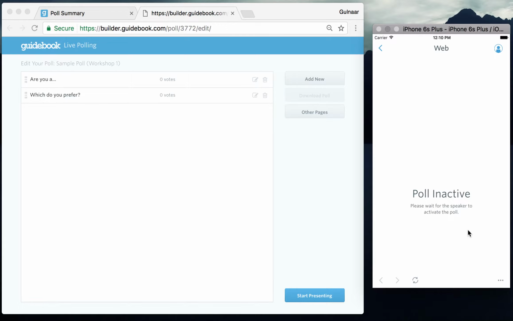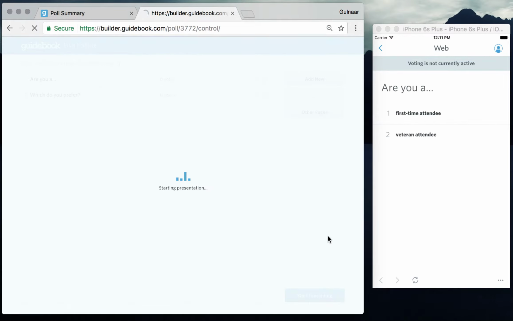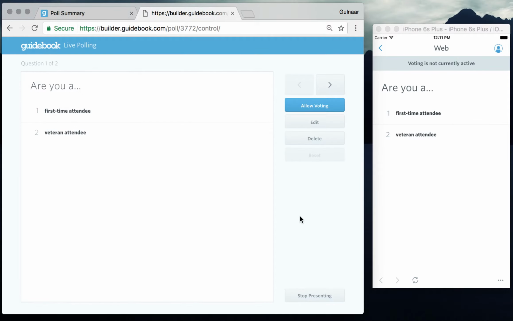This means that on the poll admin side, I need to click the button to start presenting. The moment I click this button, the first question will be visible to my end users, and it will also show up on my portal screen. Now, as an end user, if I try to tap anything on my phone over here, I won't do anything. The poll admin needs to click Allow Voting.